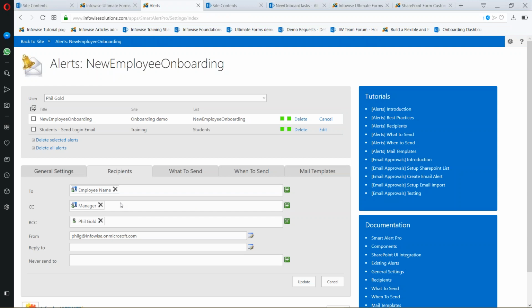We also have a CC field, and we're sending it to the manager. Once again, a dynamic field, picking from the list, pulling the information directly from the list, making the email very, very specific and targeted. I'm copying myself, which I told you. It's coming from my account. This can be changed, so it can come from a shared email box. That is something that a site administrator needs to do, but it's not that hard.